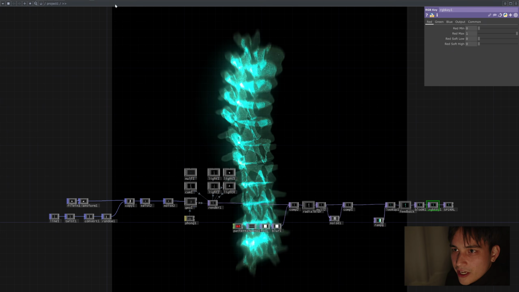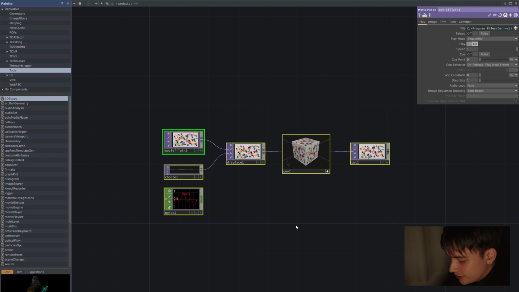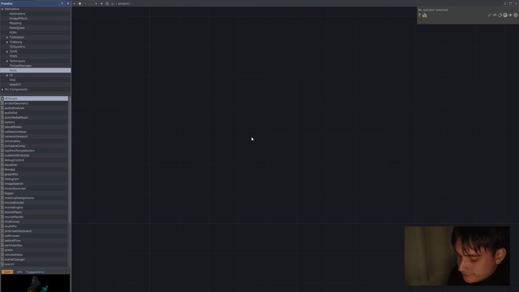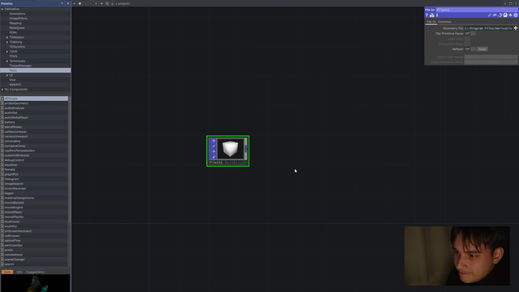So let's just get started. I'm just going to stop the cooking here. And in our new file, let's delete absolutely everything. And we just drop in our file in POP. This is where we load our 3D model.